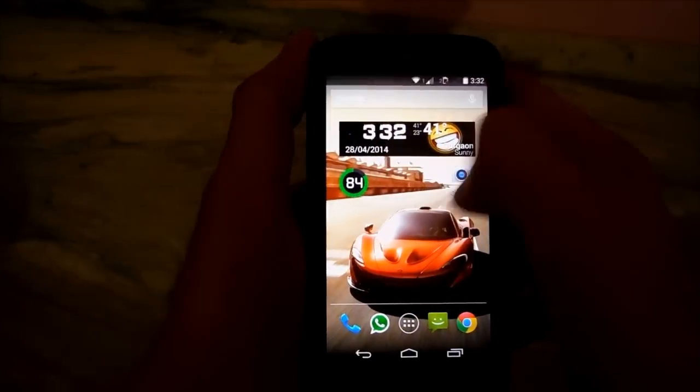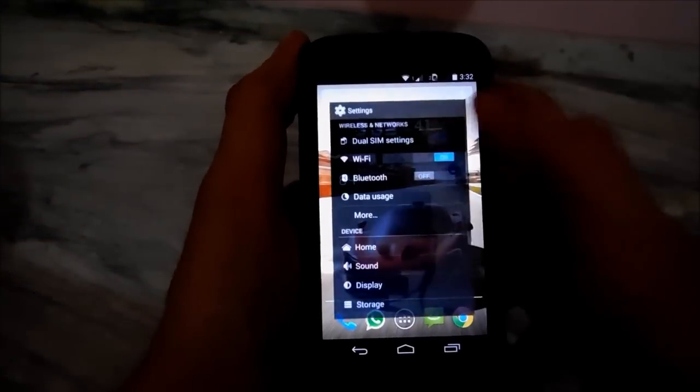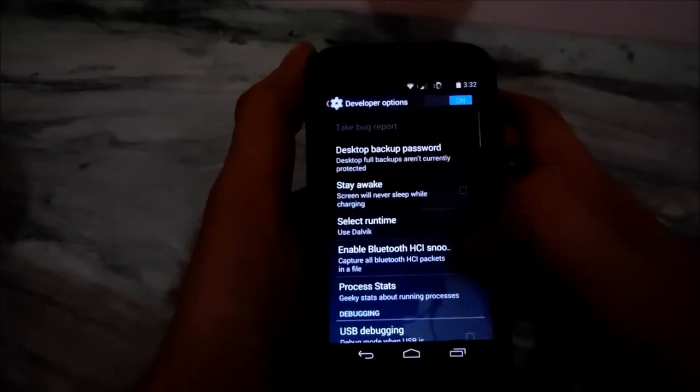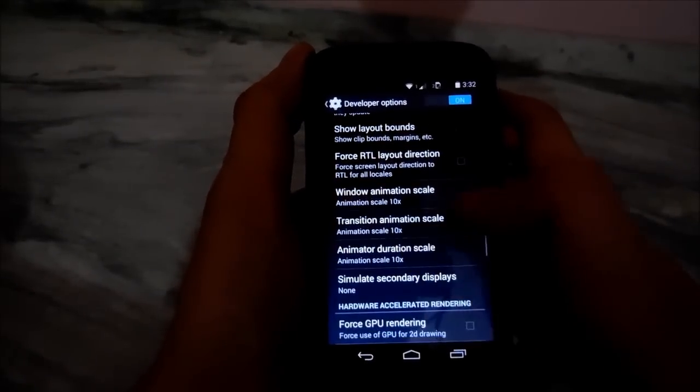turning on animations makes your phone slower, because when you switch from one window to another or when you launch something, the phone does these transition effects which make your phone slower. So I turned it off.